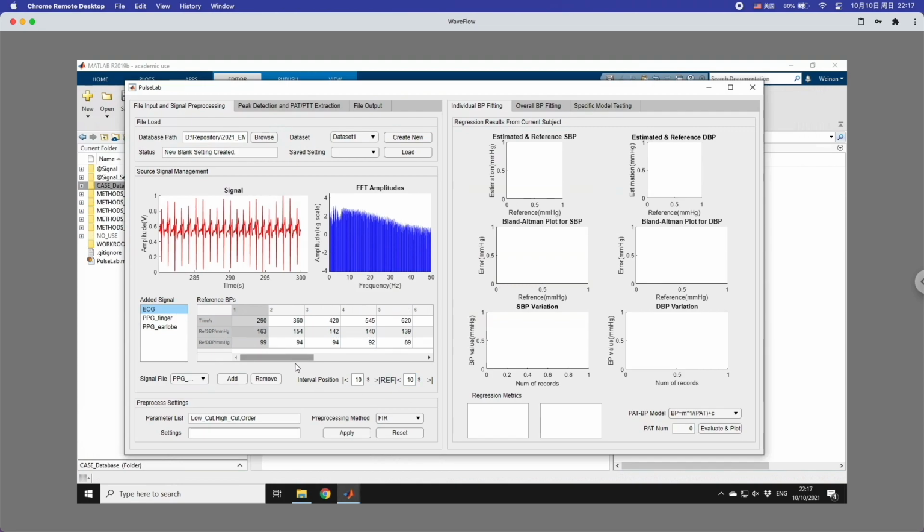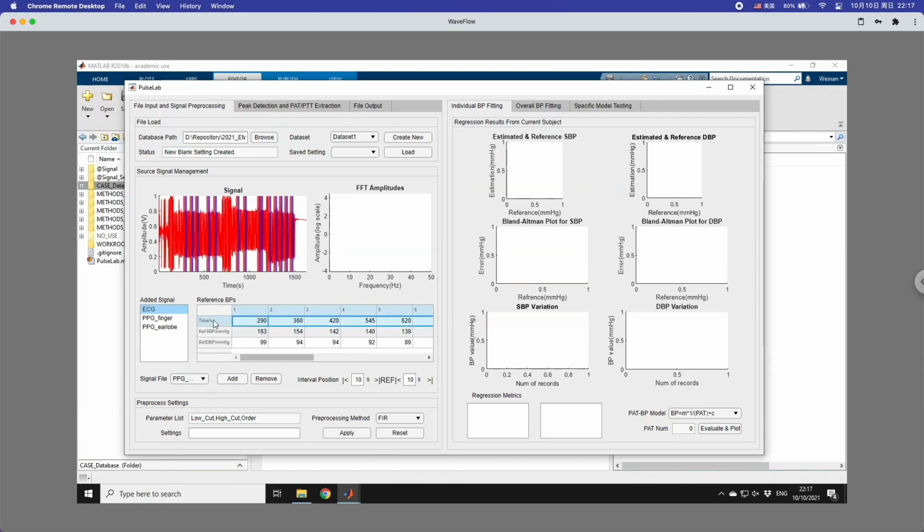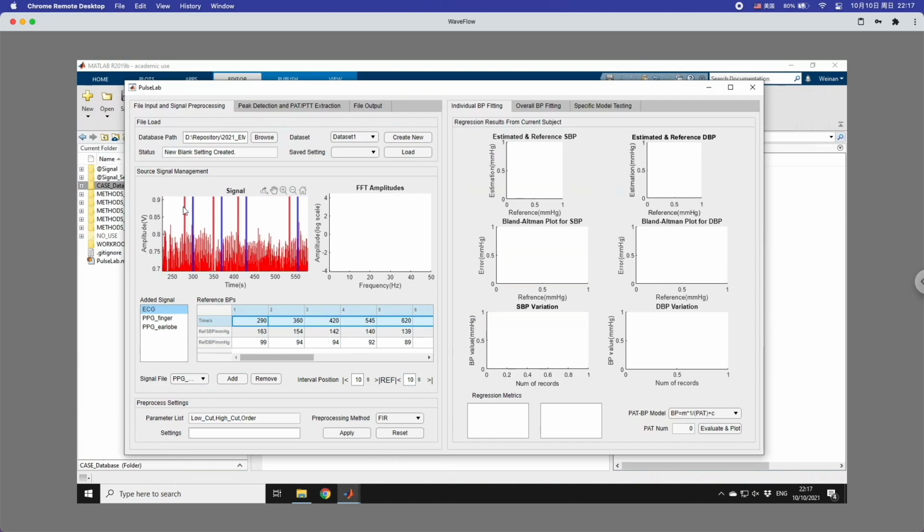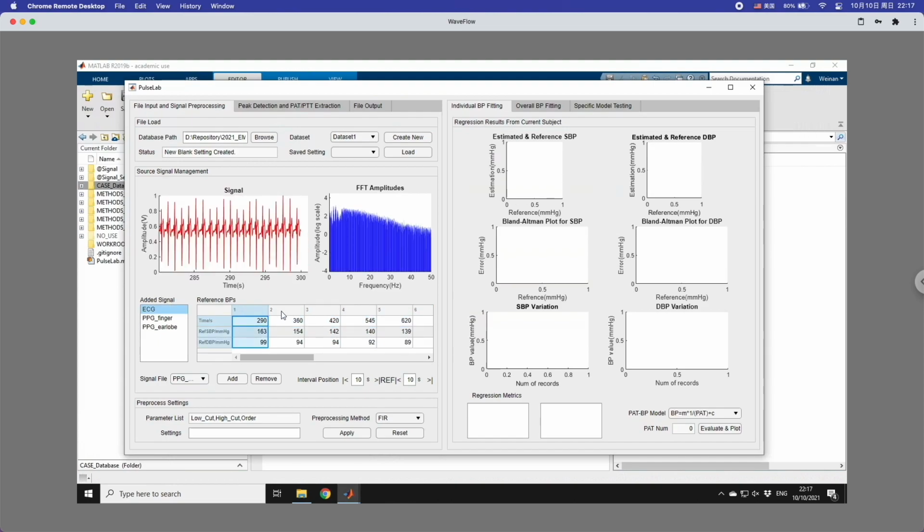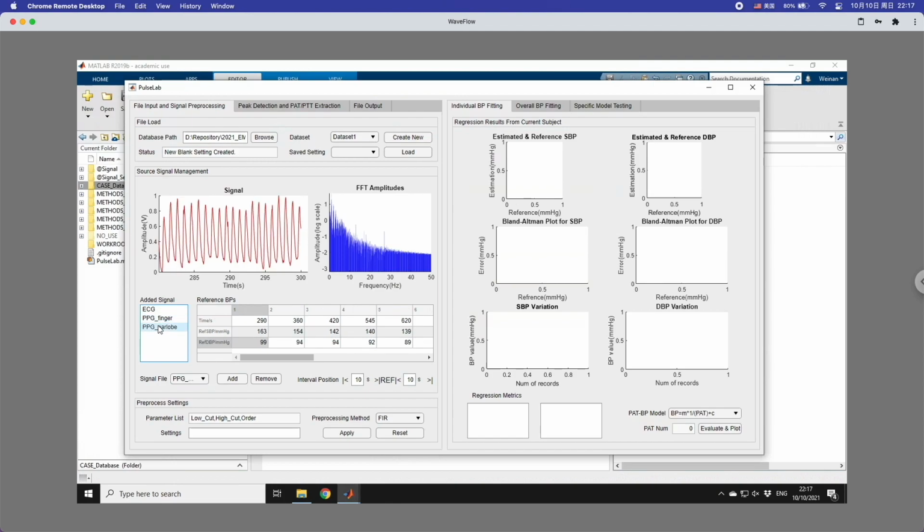The segment is located from 10 seconds before the instance and 10 seconds after the instance, and can be modified at interval position. Select a whole row of the reference BP table, and GUI will display the entire recording of the physiological signal selected on the left. The red and blue vertical lines mark the start and end of each 20-second segment. Select a column of the table, and GUI displays the 20-second segment corresponding to the pair of reference SBP and DBP in that column for PAT extraction. FFT amplitudes of the selected signal will be shown on the right figure. Select another signal on the left, and the GUI switches to that signal.